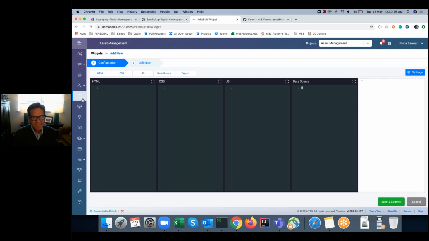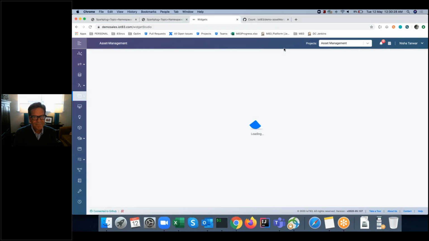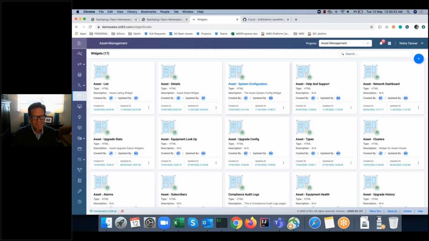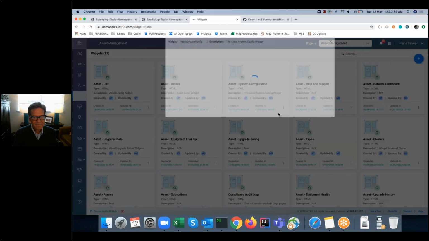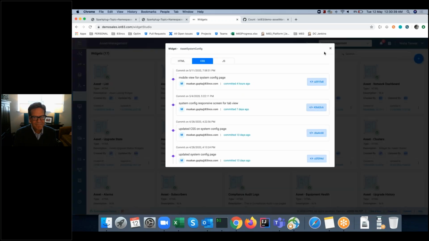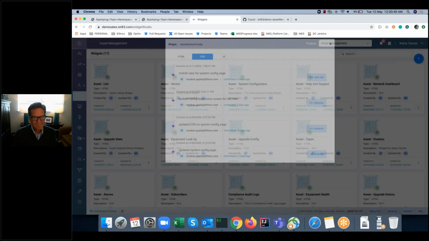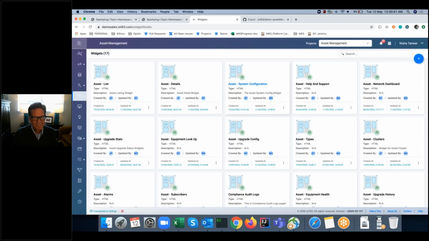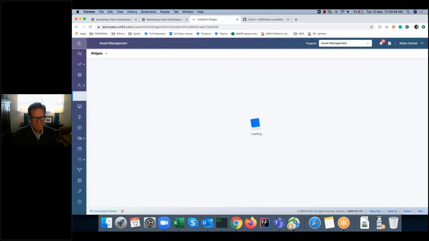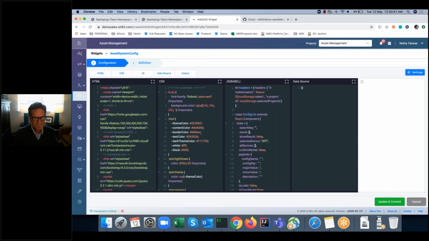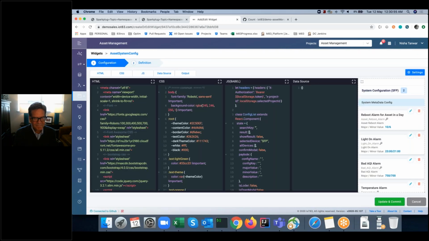To showcase a few widgets we have, I'll just pick up one random widget. Let's suppose this one. Again, this is all Git controlled. So the complete Git history for each and every file, for each and every content is tracked, including who is making changes and when. So I will just do a system configuration here. And that's how the widget looks.